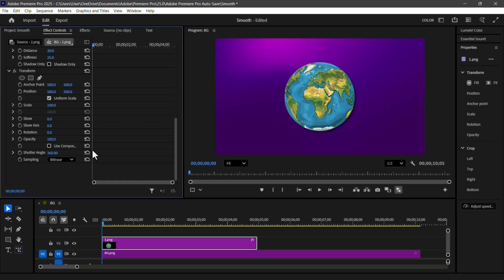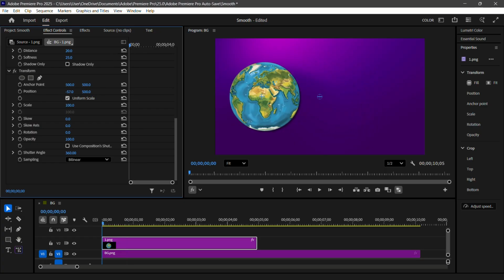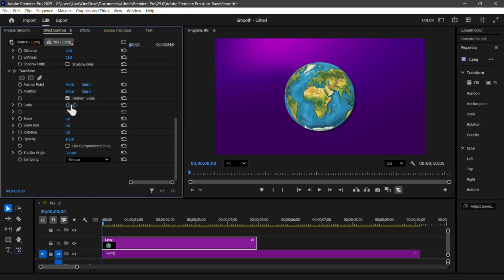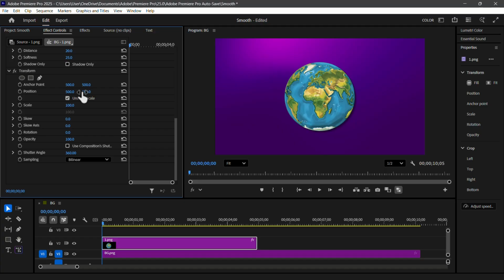Now you might already know this, but just in case you don't, this little button here is the keyframe timer. Click on it where you want the animation to start. You can click this to set a keyframe and use these arrows to move between them. Click the little stopwatch on whichever property you want to animate. Position moves your object right, left, down or up. Scale makes it bigger or smaller. I'm going to use position for this example.